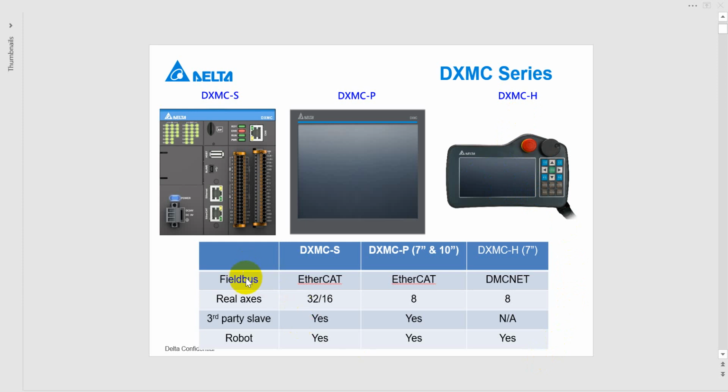So you can see for the fieldbus, DXMC-S and -P are based on EtherCAT, and for -P, we have a 7-inch and 10-inch. Regarding the DXMC-H, it is 7-inch only, and this one is for DMCNET, a Delta motion control net.